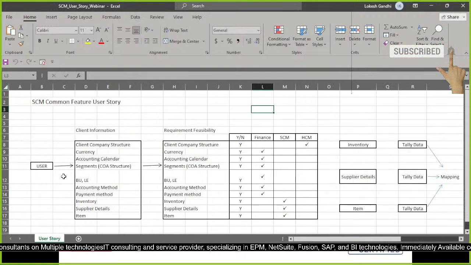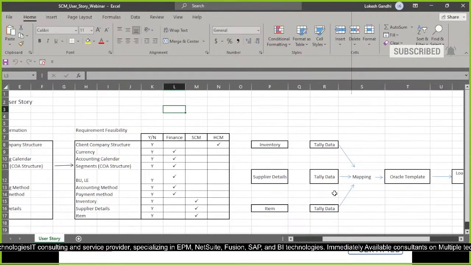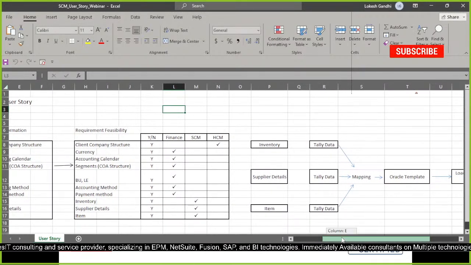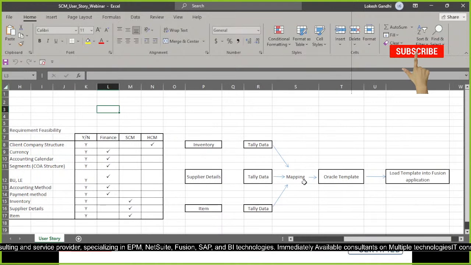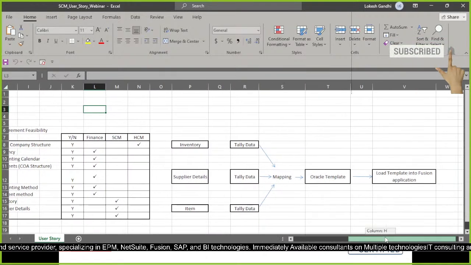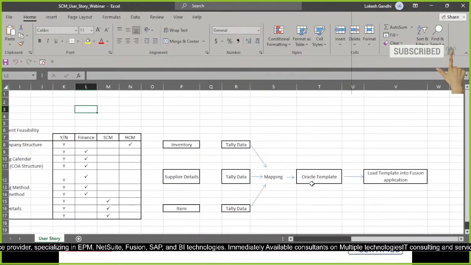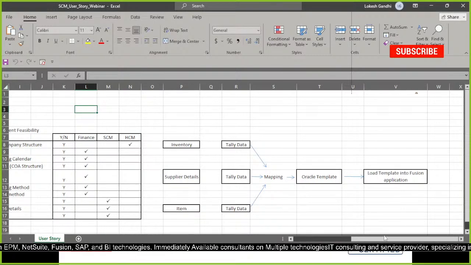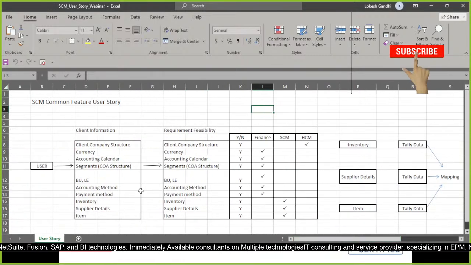You can see the user and client information, the requirement feasibility, yes or no, and the old structure of the client. After that comes the mapping, and all the data are mapped into the Oracle template, and this template is fetched and reloaded into the Fusion application.